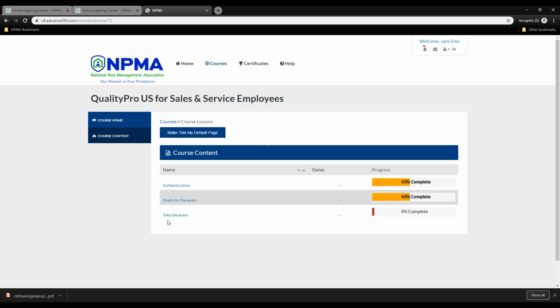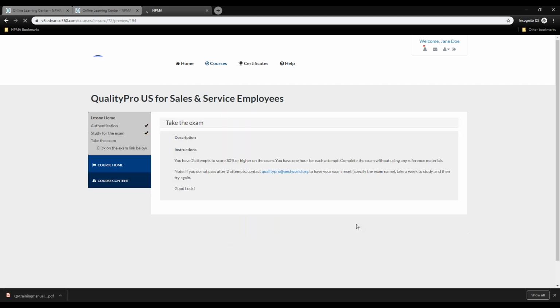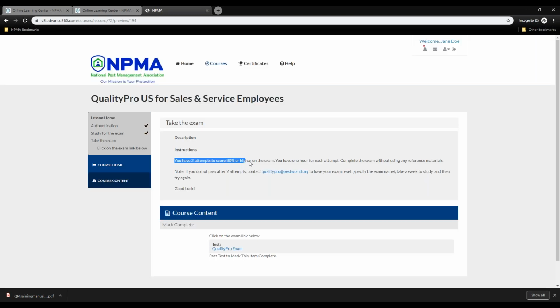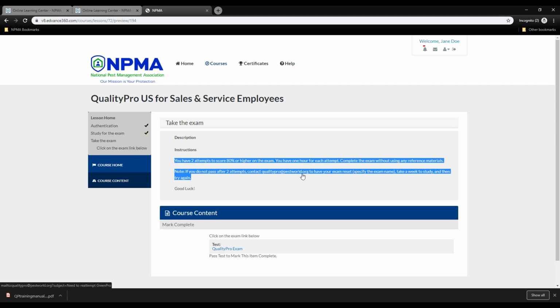detailed out at a number of different points throughout the process, both in the course home and when you're in course exam. You have 2 attempts to score 80% or higher on the exam. You have 1 hour for each attempt. Complete the exam without using reference materials. If you do not pass the exam after 2 attempts, contact QualityPro at pestworld.org to have your exam reset.